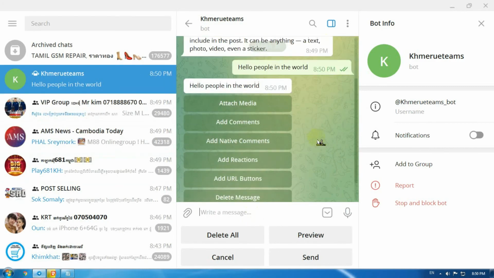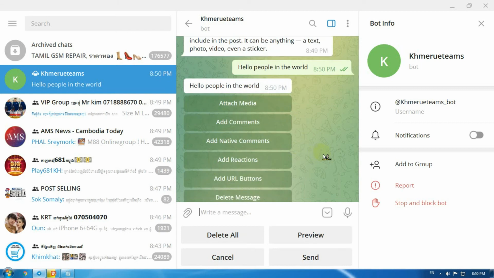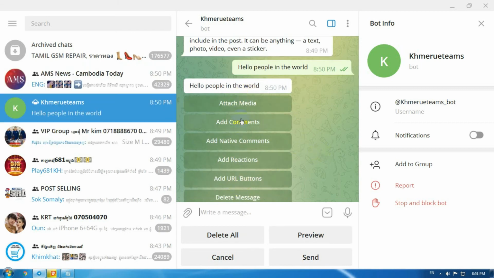And when you send it like this, it will show a lot of things that you want to do with that. So now you can add the links, add the media, add comments, add anything that you want. And this time they have a lot of choices for you.